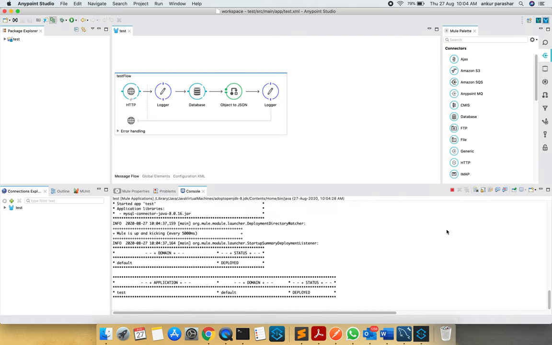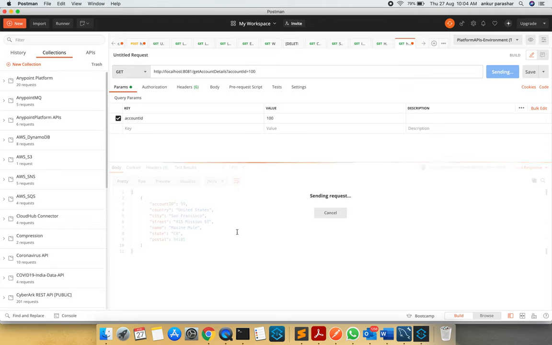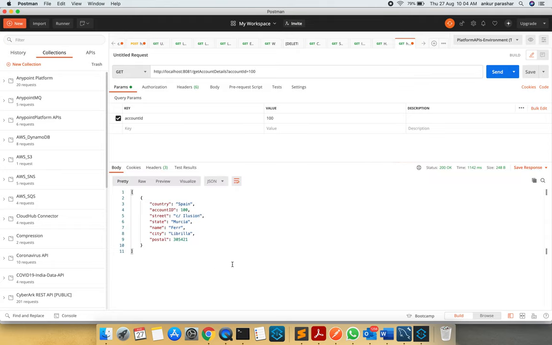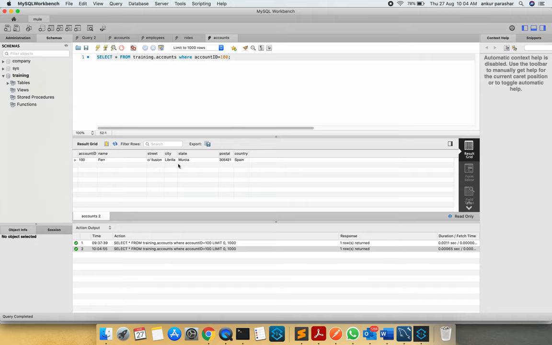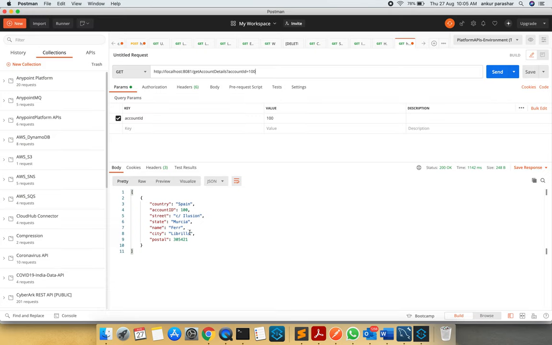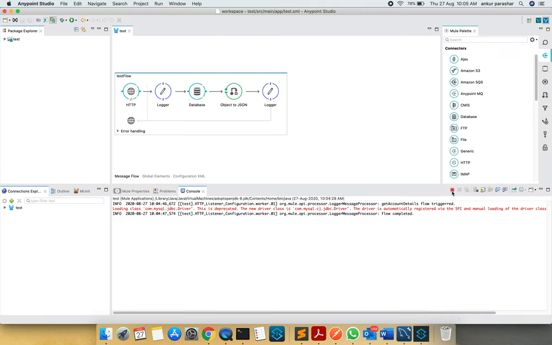So it is now deployed. Let me clear up the console and try to hit from Postman. So instead of account ID 99, I will put 100 and give it an enter. So here you can see the result is coming back. I can show the same result in the MySQL database as well. So you can see the name is fair and account ID 100. So it is working fine for Mule 3. So let me quickly stop this execution. You can see the flow triggered and the flow completed. That's what we were interested in, right?